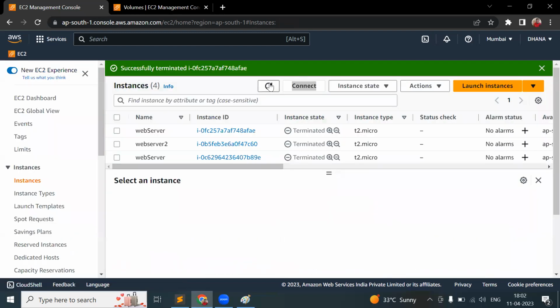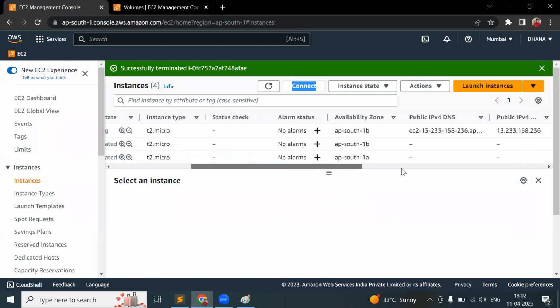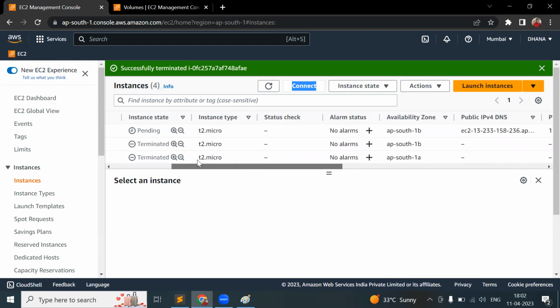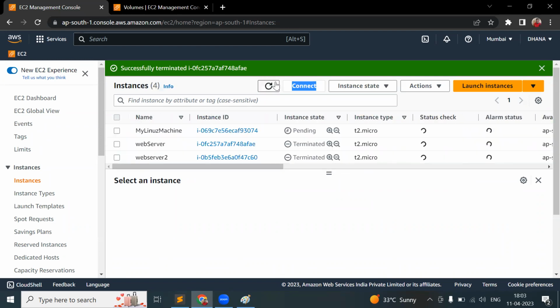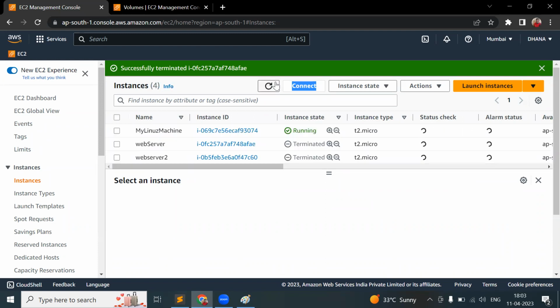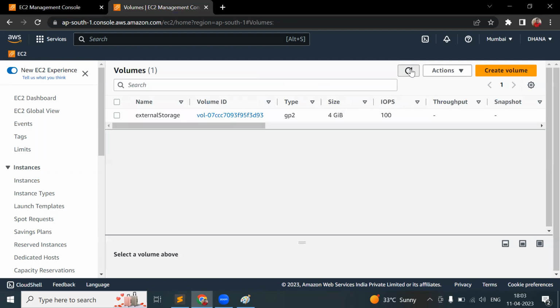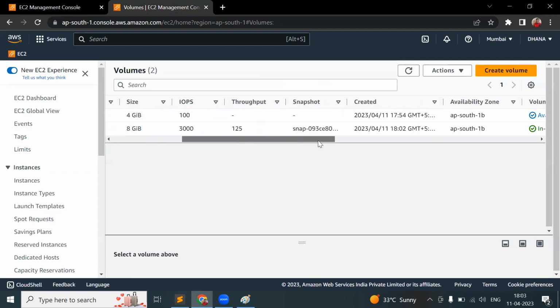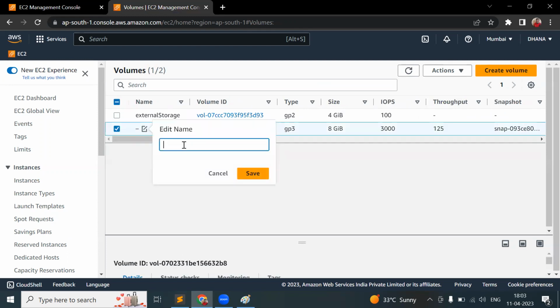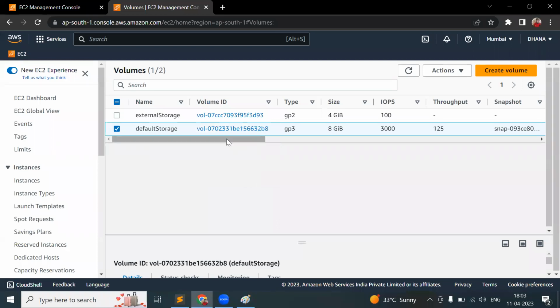In which availability zone has this volume been created? If I see here, it is created under 1B only. Wait till it gets running. Okay, it started running. If I refresh here, yes, it is my default storage. Maybe I'll name it default storage. Click on save.